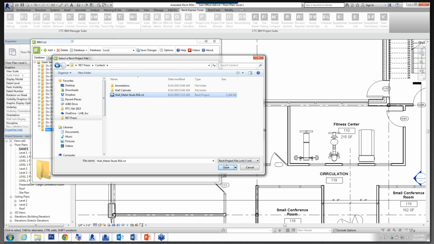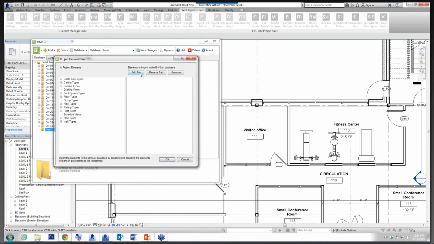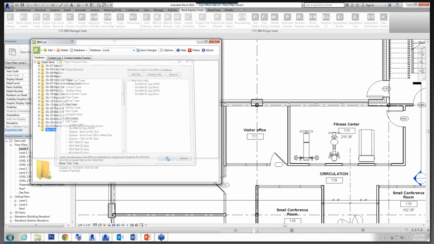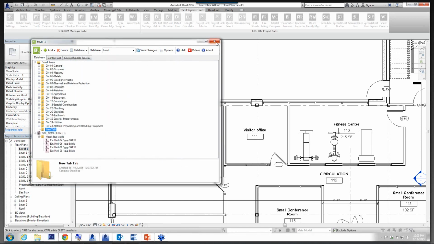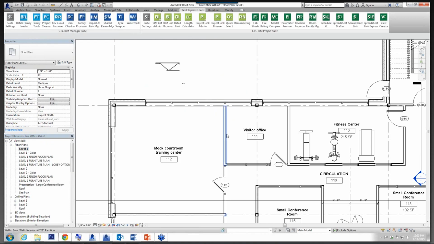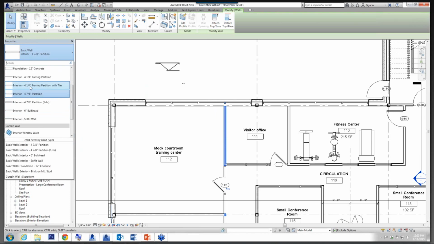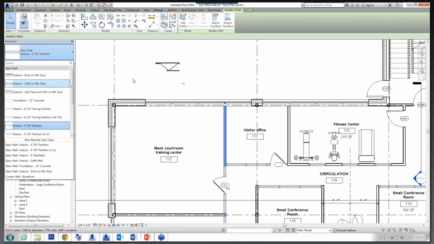So I'm going to pick this metal studs wall type file, and then I get this prompt here where I can create a new tab. I'll call it metal stud walls. And then for the wall types, I'll just grab a couple of these as an example, but I'll drag these wall types over and then click OK. So now when I close this, I'm going to say yes to save. And just so you can see, I'll select a wall in this project, and you can see these are all just pretty much out-of-the-box wall types in this particular project that we're in.